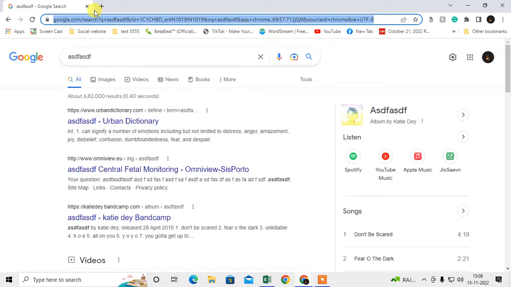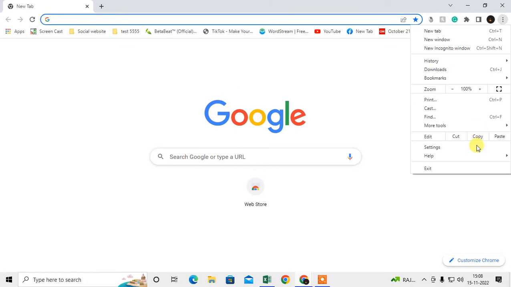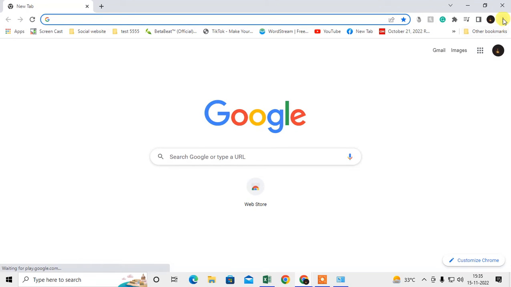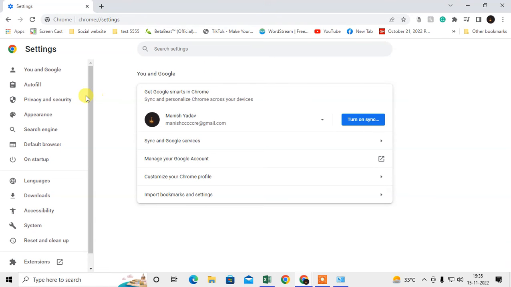DuckDuckGo. So what you need to do, just come to this three dot, upper right corner, just click on this three dot option. Okay, just click on this three dot option, go to the settings. So under settings you will see on the right side this option bar, sidebar, and now we need to go in search engine.